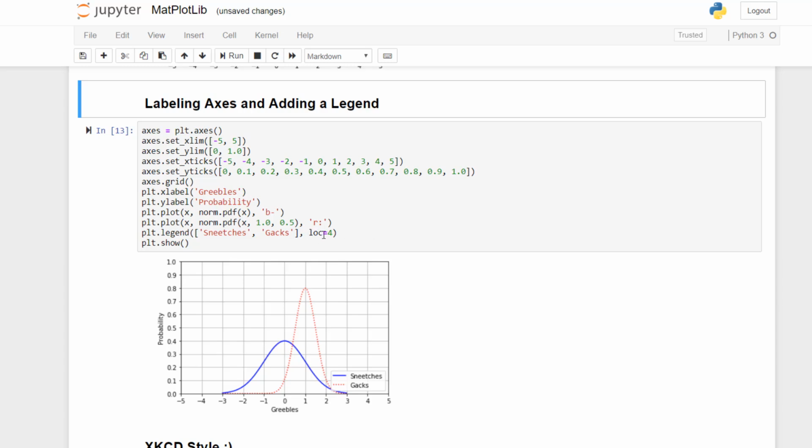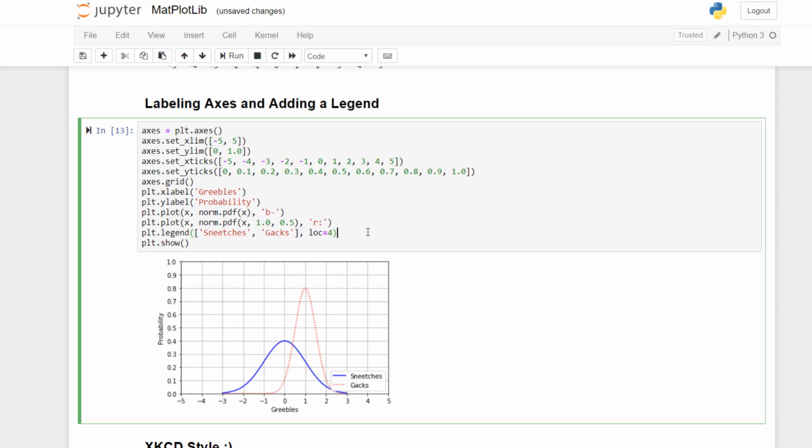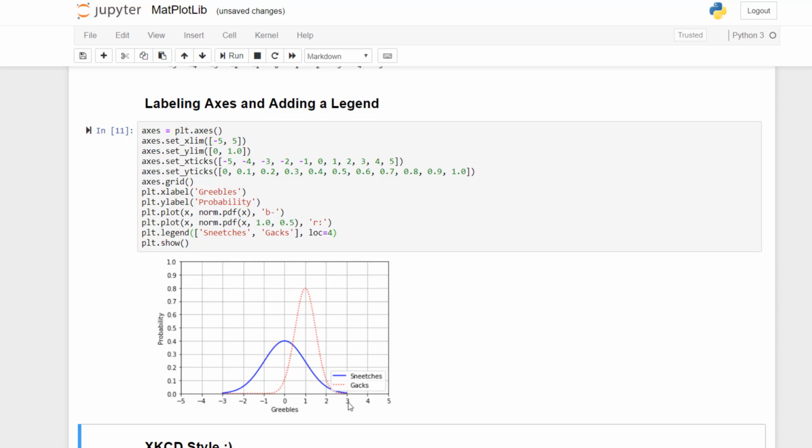The loc parameter indicates what corner or what position in the graph you want the legend to appear at. So we're saying we want to label the x-axis greebles, y probability, and we want a legend that says the first plot is for sneeches and the second is for gacs. And sure enough, it does work. Got a nice little legend here in the corner that says the blue line is sneeches, the dotted red line is gacs, and our labels show up accordingly.